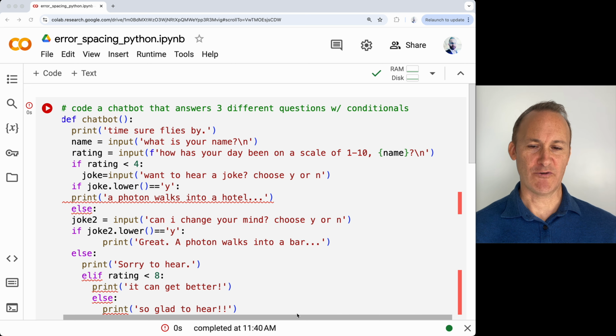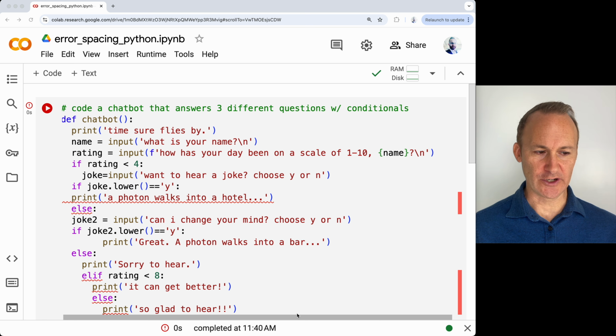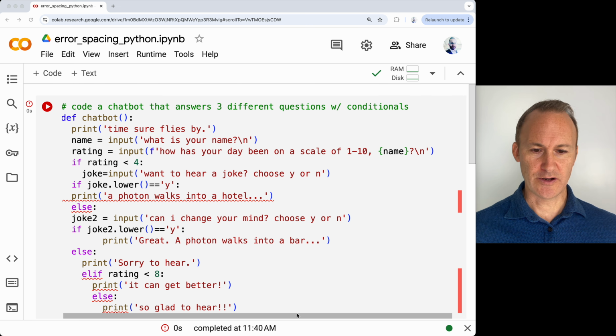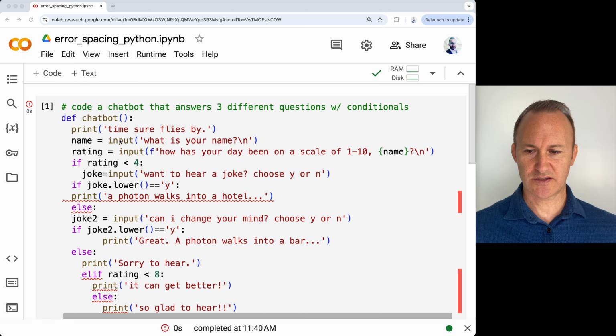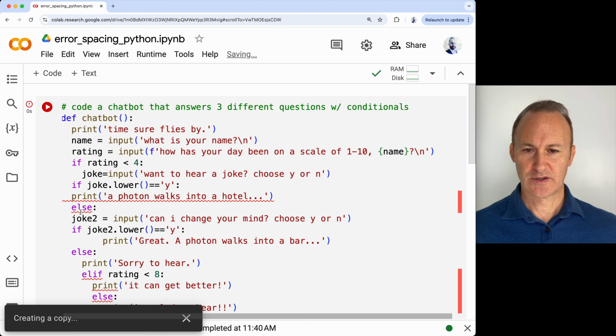One of the biggest challenges in working with nested if, elif, else statements is the spacing. So go ahead and open up this notebook on spacing in Python and go ahead and copy it. So File, Save a copy in Drive.